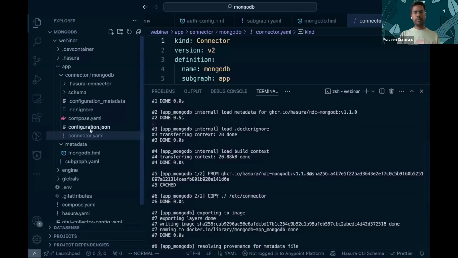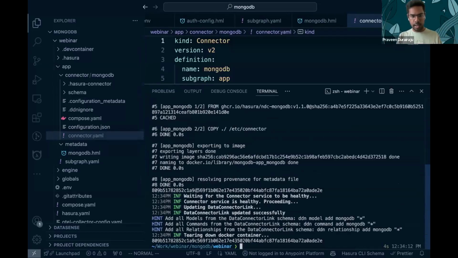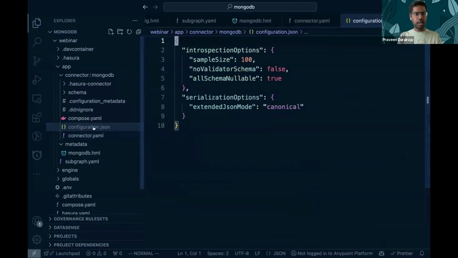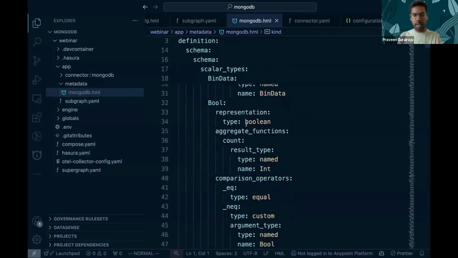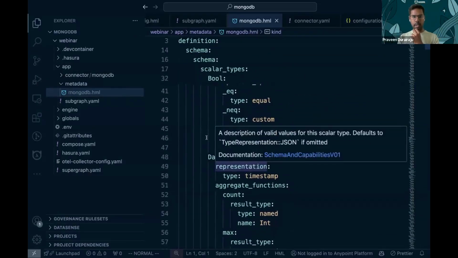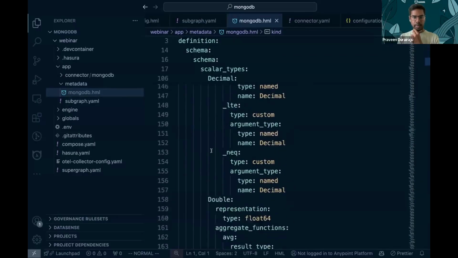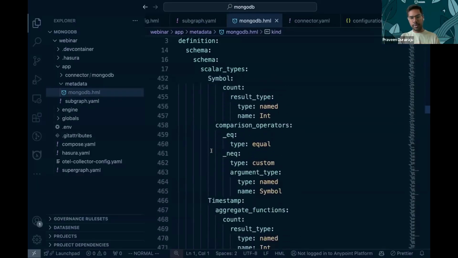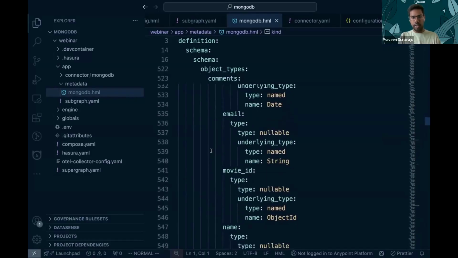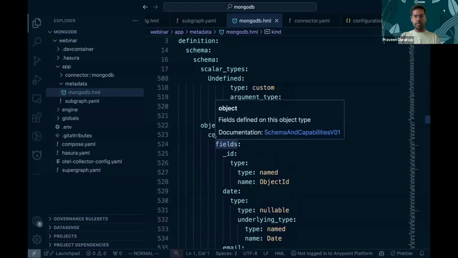loaded the metadata, and after the introspection was done, it destroyed the container after the initial task of introspection, right? Cool. So let's look at configuration.json inside the metadata. So there's MongoDB, HTML. And now you look at this particular document, you can see that it has introspected the database to generate these types and these operators after looking at all of the collections over here.